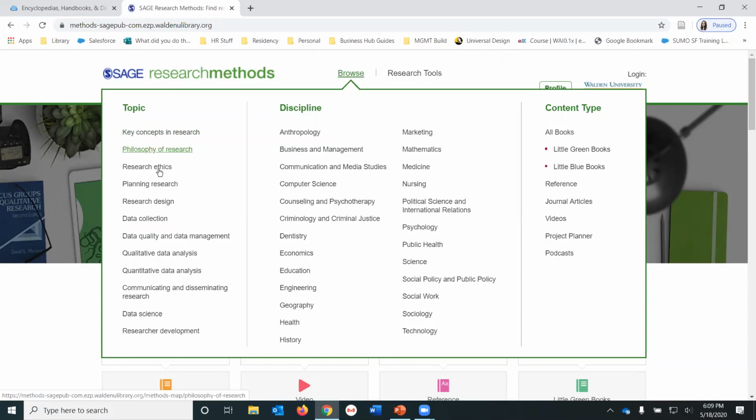But you can click on these to get content on a very specific topic. So if you just wanted all the information they had on research design, you could click on this. If you just wanted research methodology related to marketing, you could click on this.